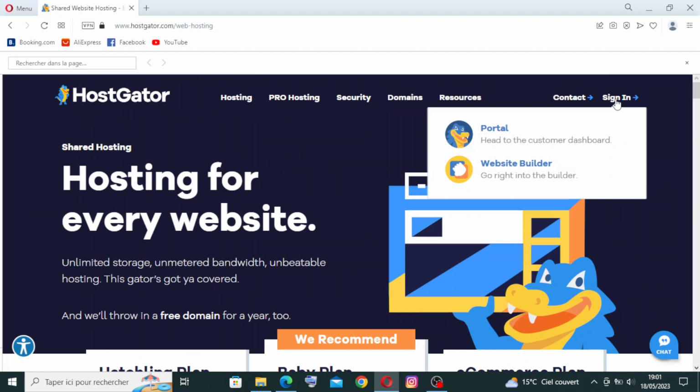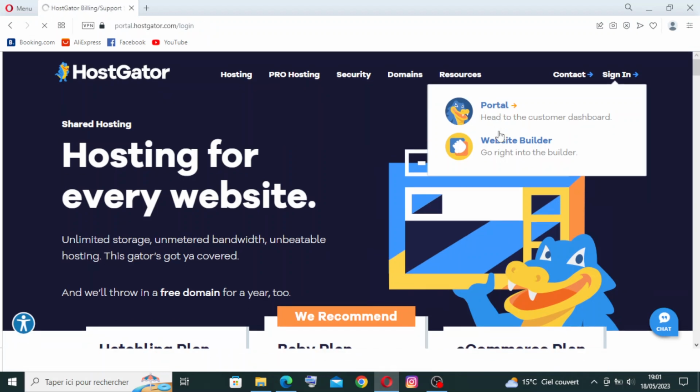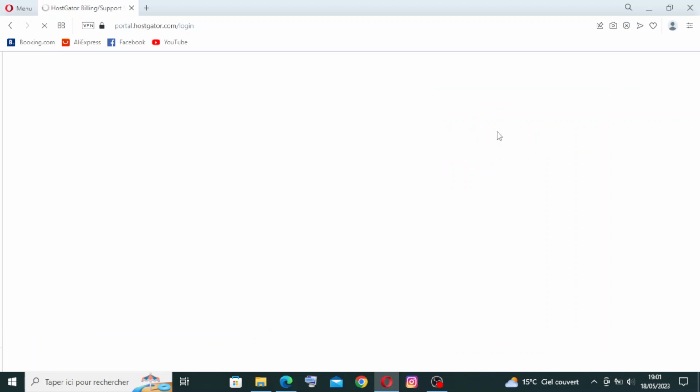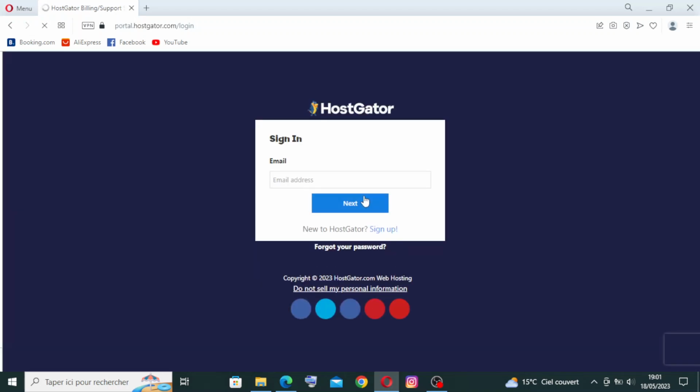So now let's sign up from here and choose the portal or the website builder. Okay, let's choose this one. Here, to the customer dashboard or go right into the builder. Okay, let's choose this one. So click over here. We are new to HostGator, so we will sign up from here to create an account. And this website gives you a 45-day money back guarantee. That means if you're not satisfied, HostGator offers a 45-day money back guarantee for hosting plans. This is awesome, and we cannot find this on all websites.